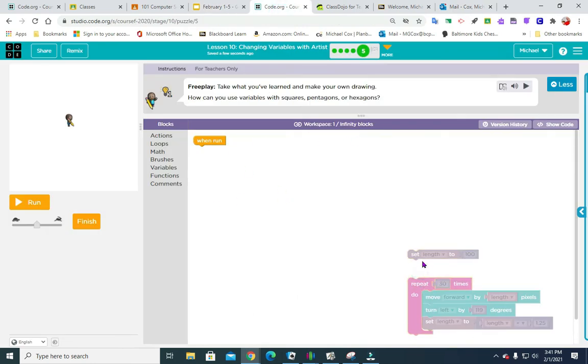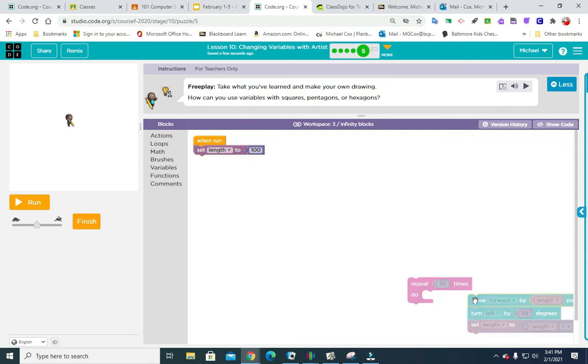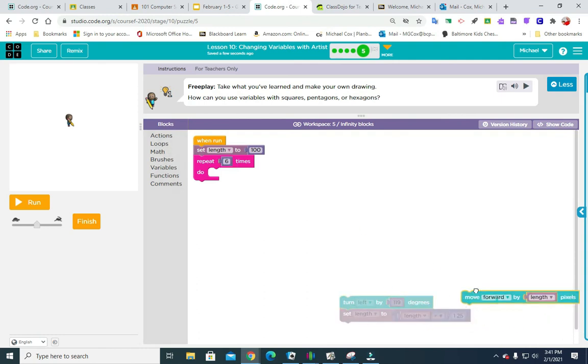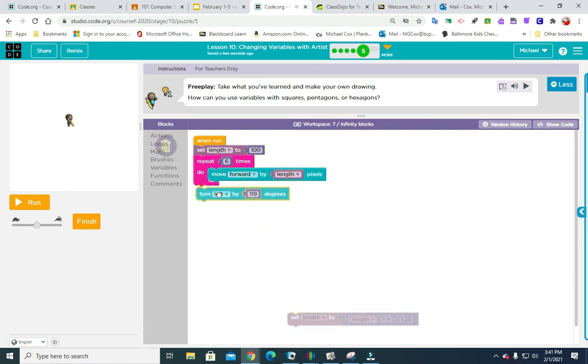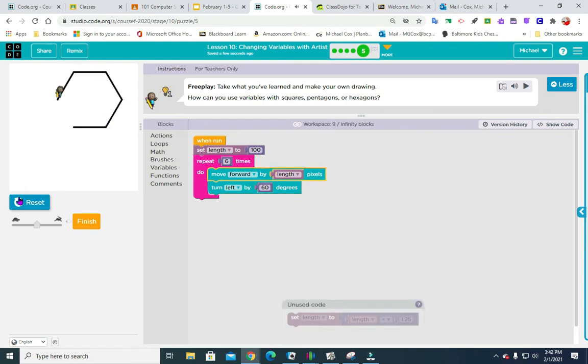So the first thing we're going to do, we're going to set our length to 100. You can make it a little bit smaller if you want to. 100 seems to work. Okay. And then we're going to put a repeat block up there. We're going to change that to 6. We are going to move forward by length, turn left by 60 degrees. Let me double check that. Okay, that gives us our hexagon, and that puts us right here.